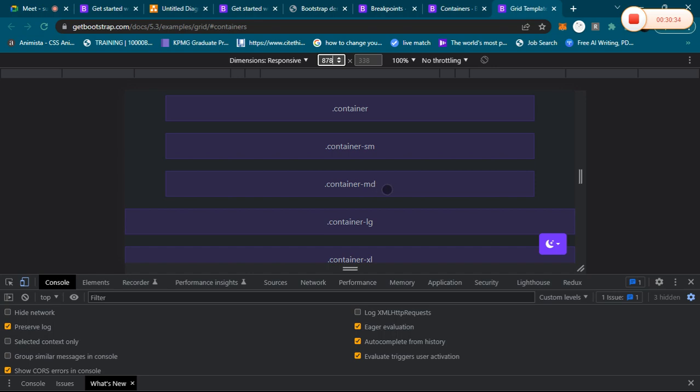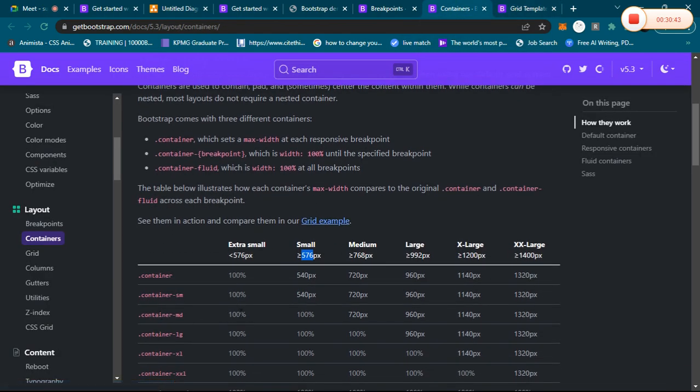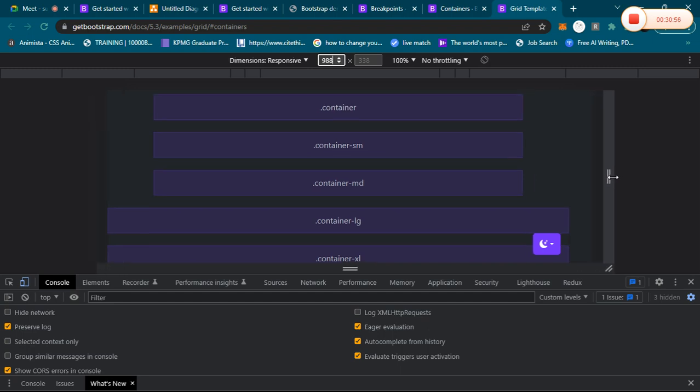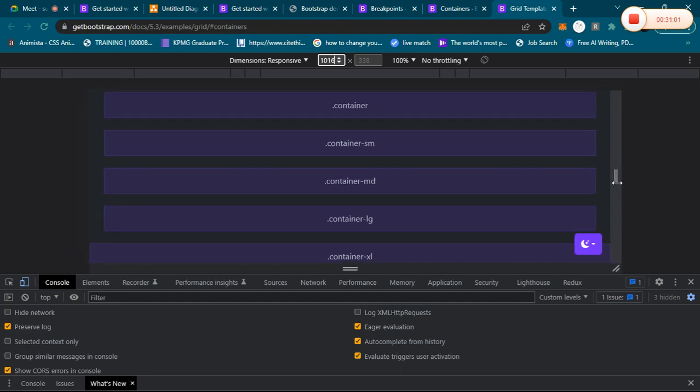For container MD, our current value is 878, and once it exceeds 768, it's going to shrink down to 720. So that's the reason why you see that this one is no longer increasing, no longer being 100% rather.